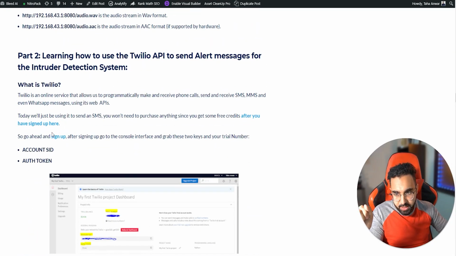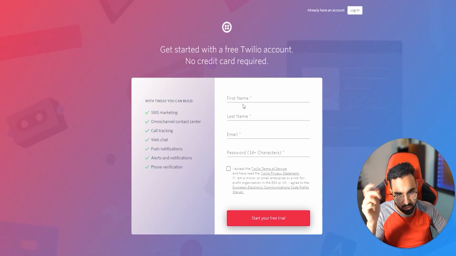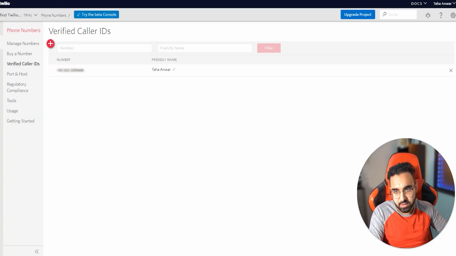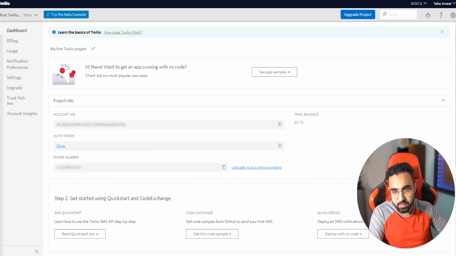So what you need to do is first sign up here. Once you open this URL, you're going to see something like this. You need to add your first name, last name, and sign up. After you sign up, you go to the dashboard, and then you're going to see this particular interface. With this interface, you're going to get this account SID. And then you're going to get this auth token, which you can get by clicking here, show, and then you're going to get this auth token.